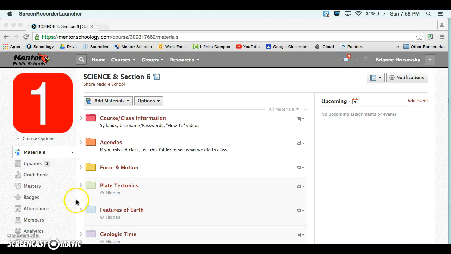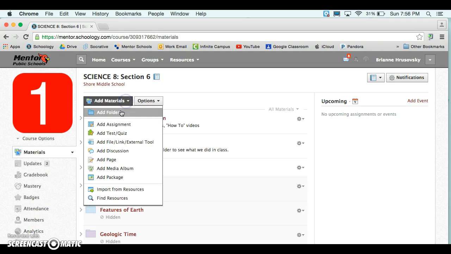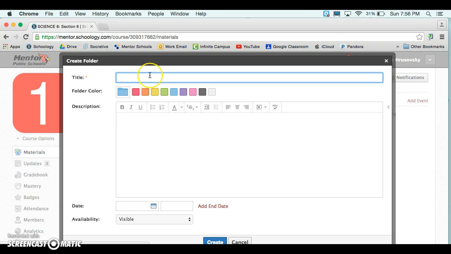The last thing I'll show you is how to make a folder. You'll go to Add Materials once you're within your course, and then Add Folder. You can give it a name, and you can also choose your color. Down here in the description is where you can explain what that folder is for. So I did that for the agendas folder. I explained that that's where you go when you're absent. You can add some sort of description down here.